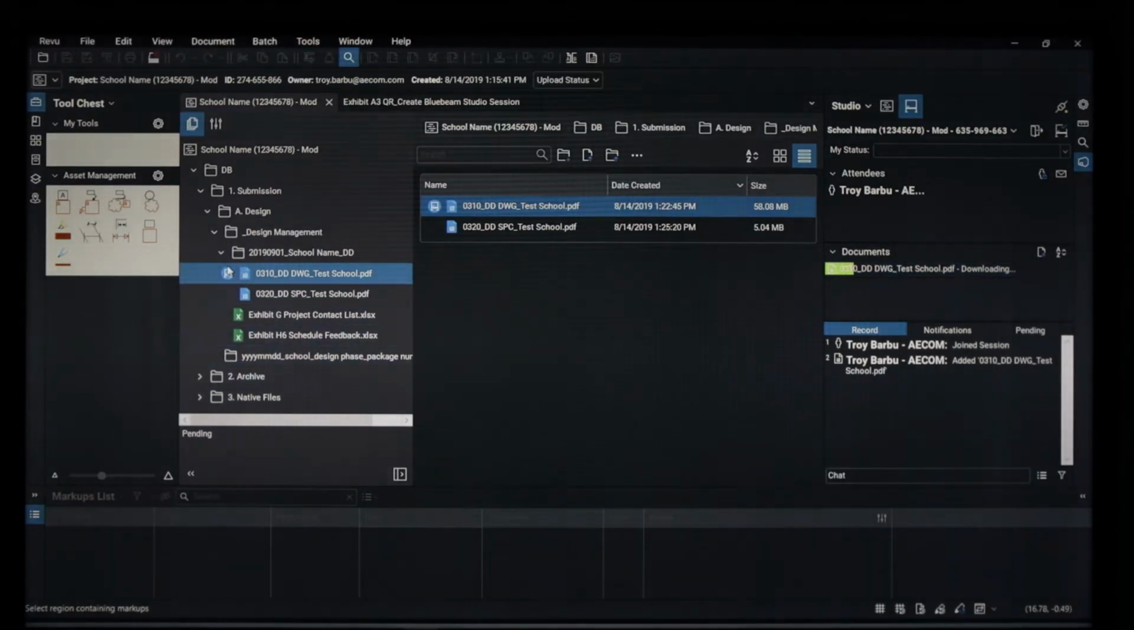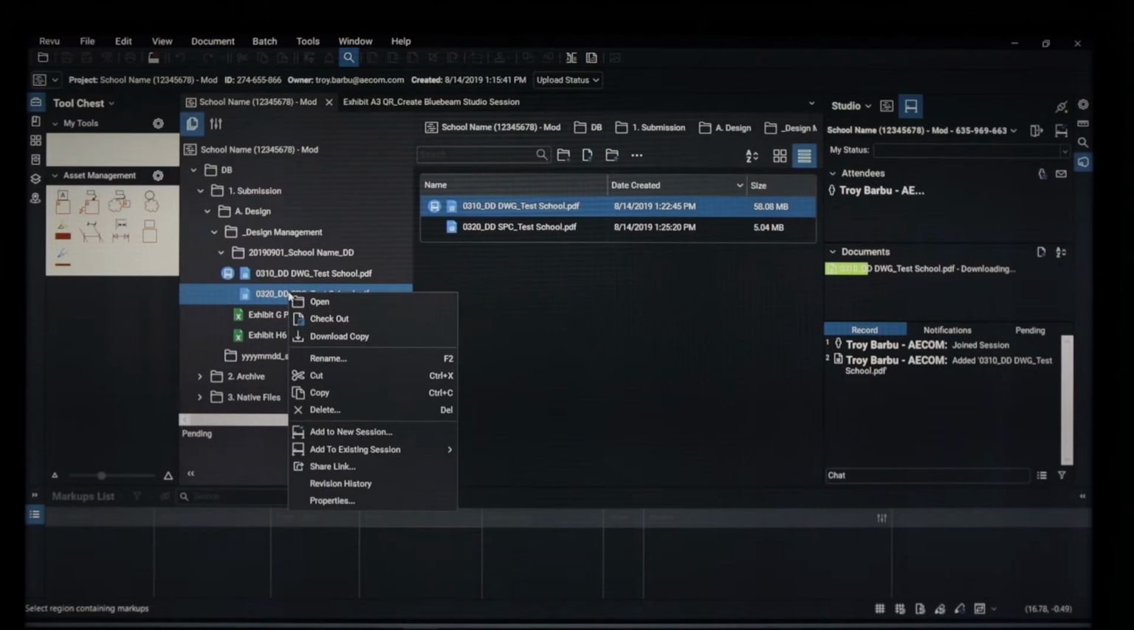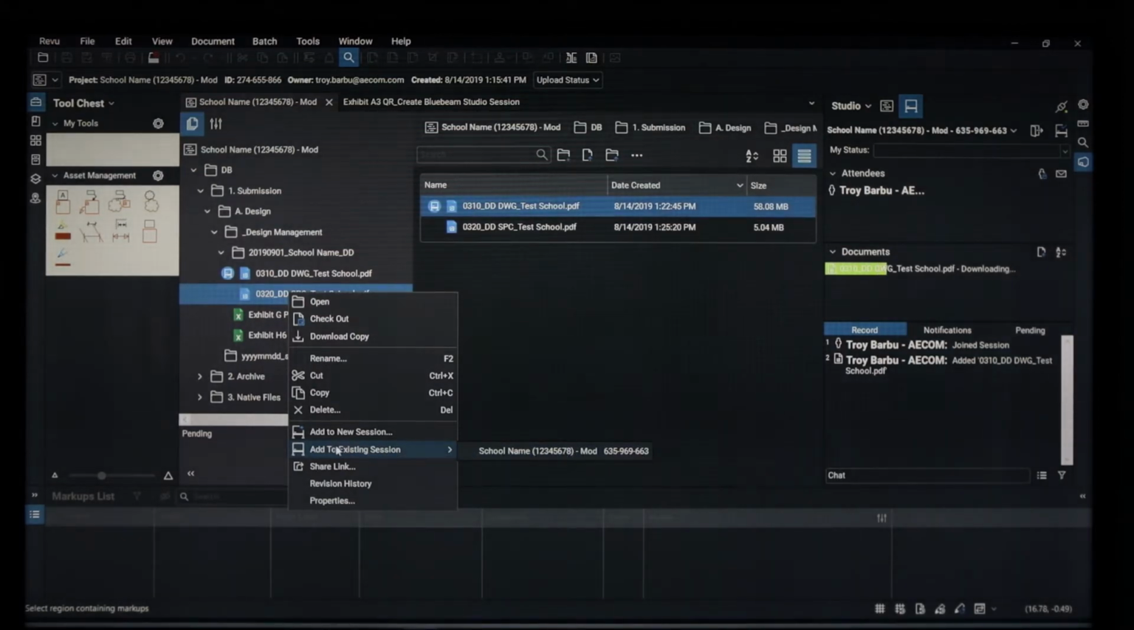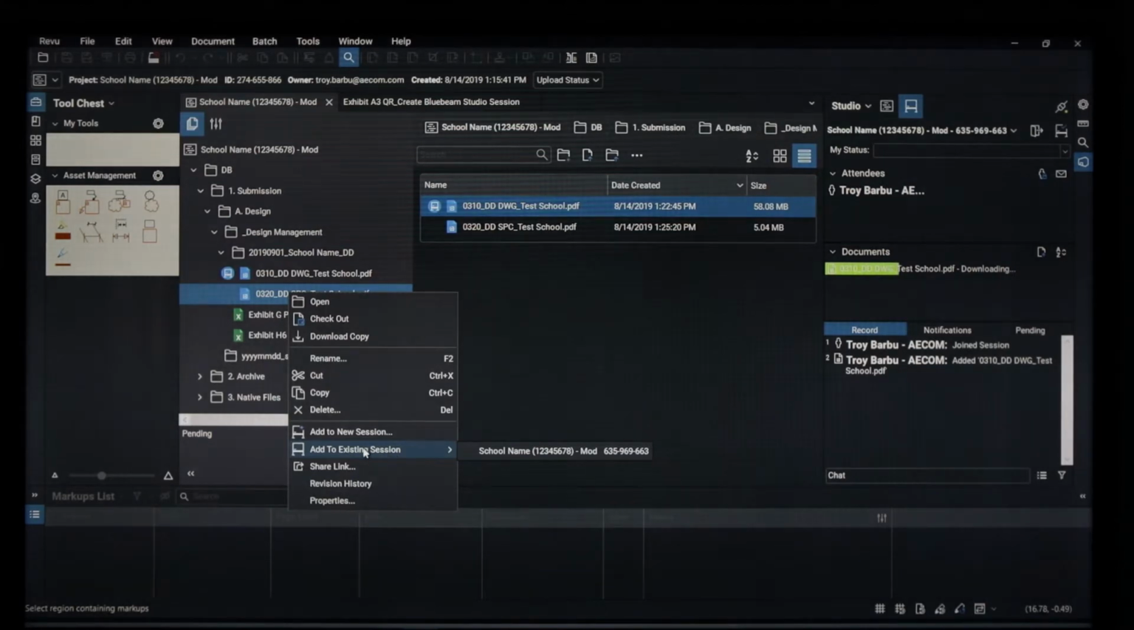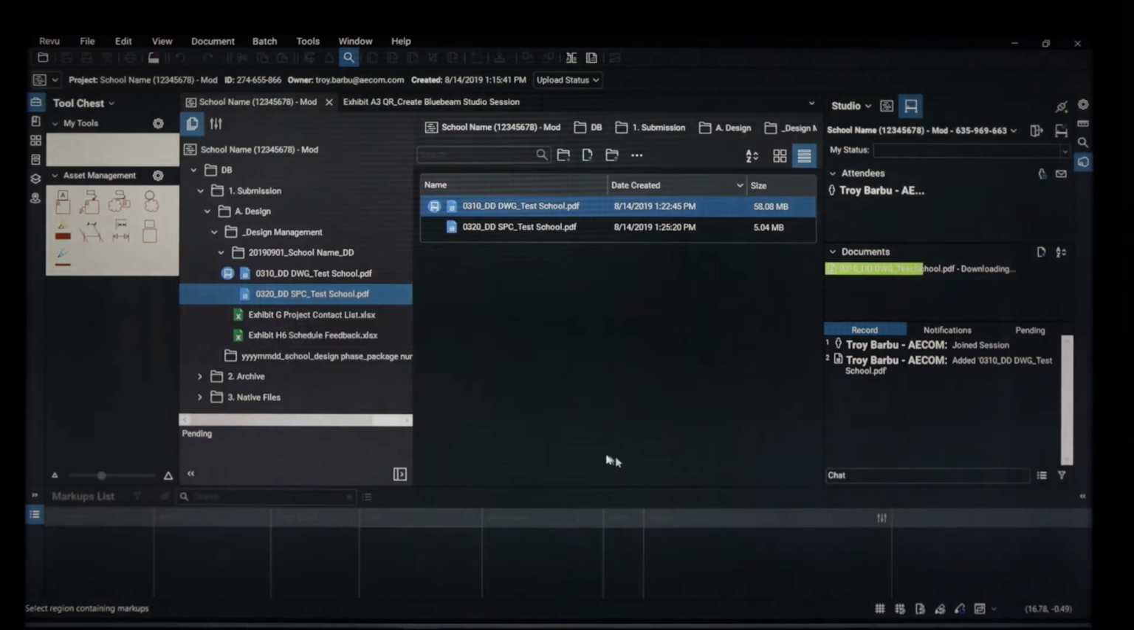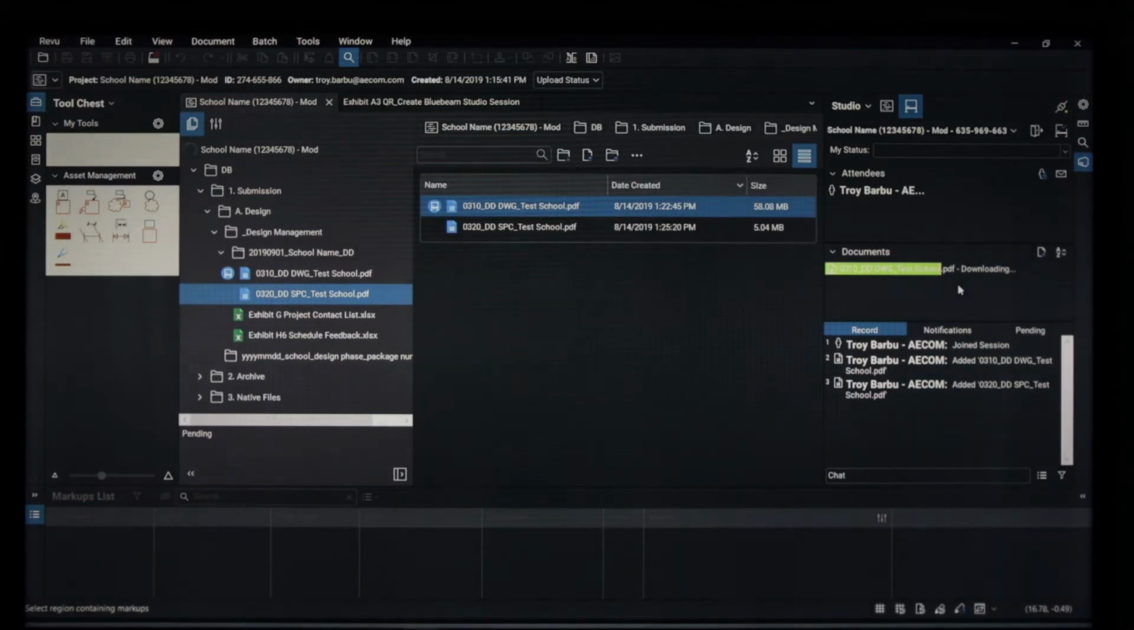Now that I've created the session, I can right-click on other documents and I can add them to the existing session, because remember, we just created that session. So all I have to do is right-click on any other documents or any future documents and add them to the existing session. When I do that, you'll see once this finishes, it will populate the next document for the session.